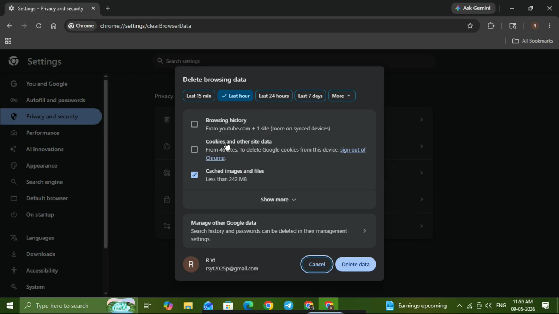Those are optional depending on what you want to remove. If you only want to clear the cache, you can leave the other boxes unchecked. If you want a deeper cleanup, you can select those too, but keep in mind that clearing cookies may sign you out of websites. Next, choose your time range.